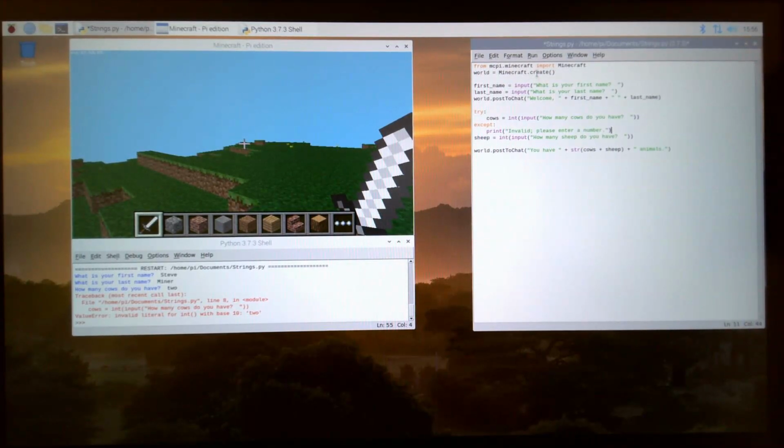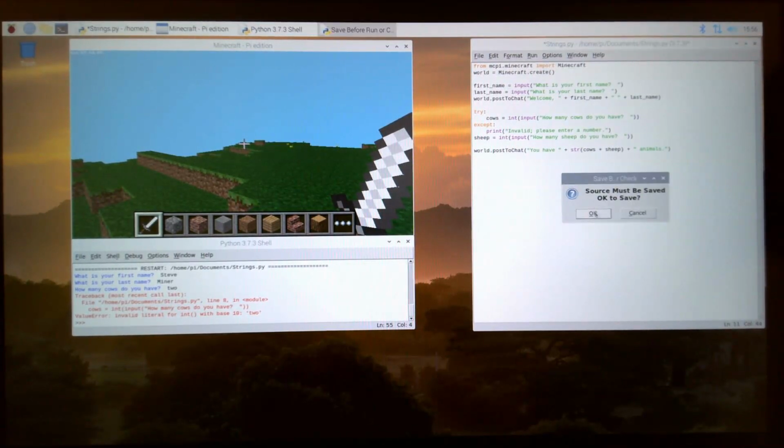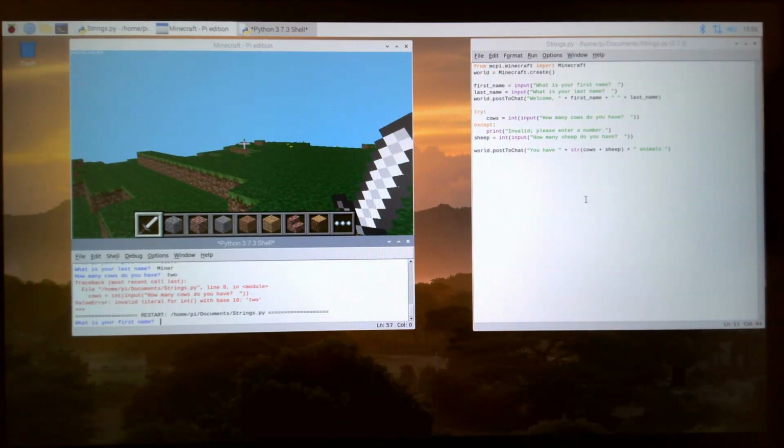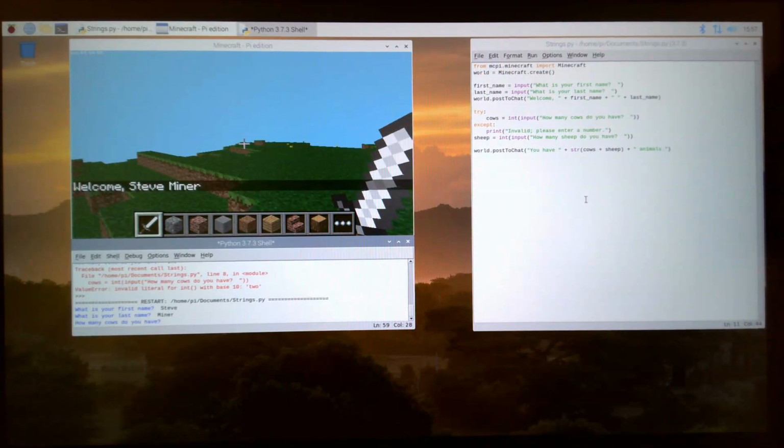Okay, and now when we run, we'll type in Steve's first name, his last name. How many cows do we have? If he types the word 2, it says invalid, please enter a number.